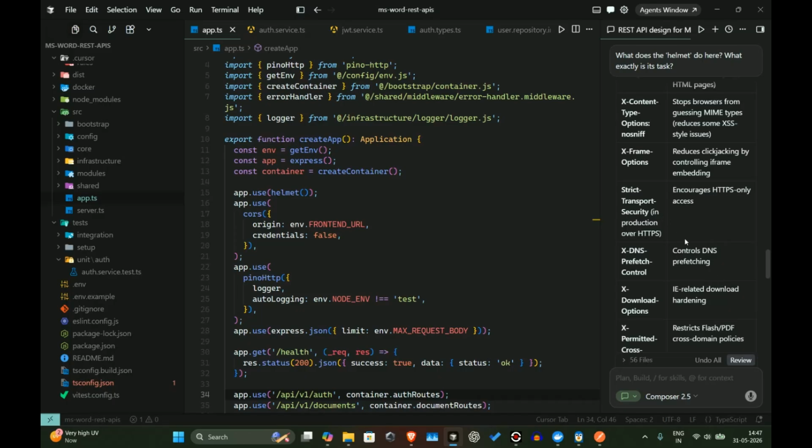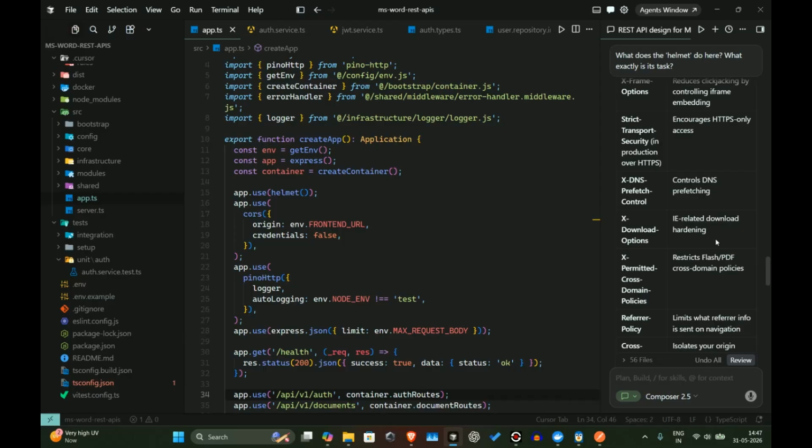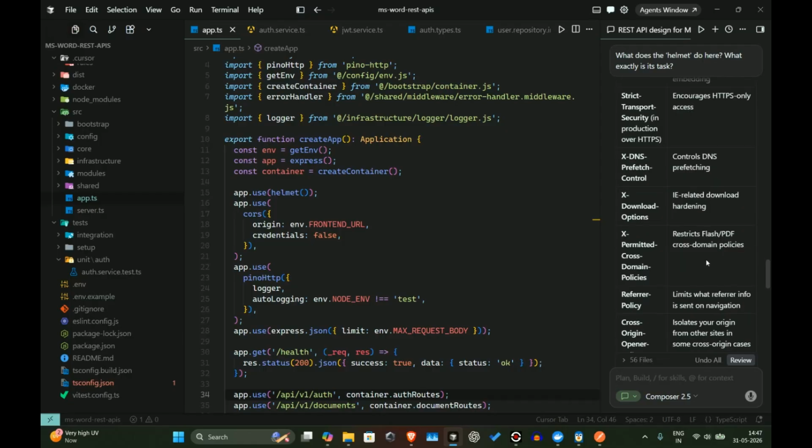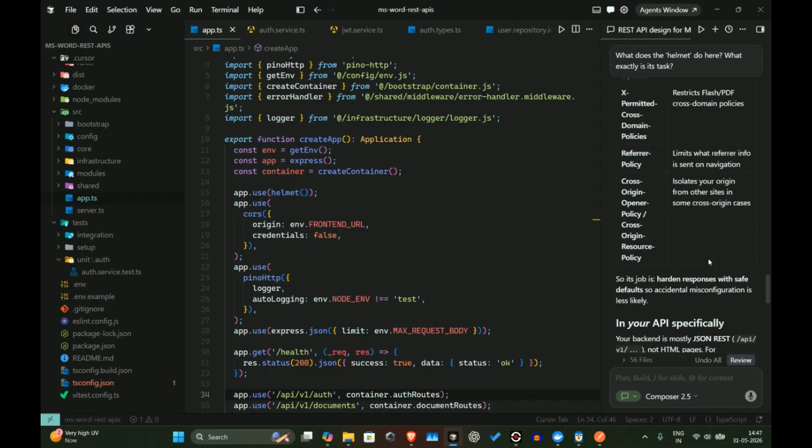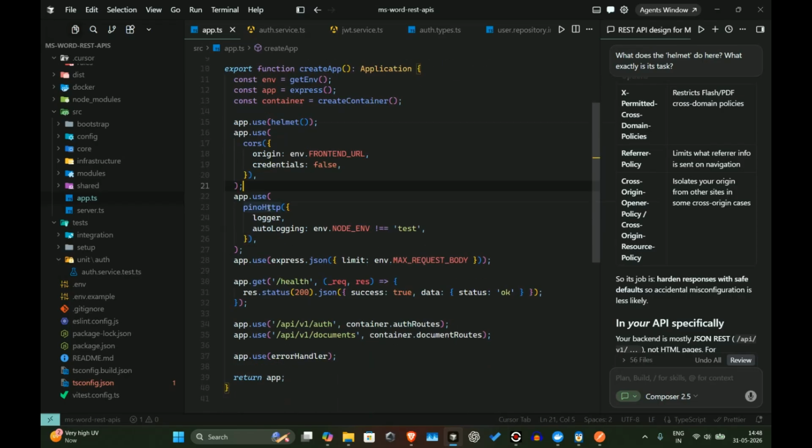When it goes to production, it will encourage HTTPS. Okay. So it is just like an additional layer of security. Force means that for this particular URL only, your backend will be accessible. And this Pino HTTP is for logging only.